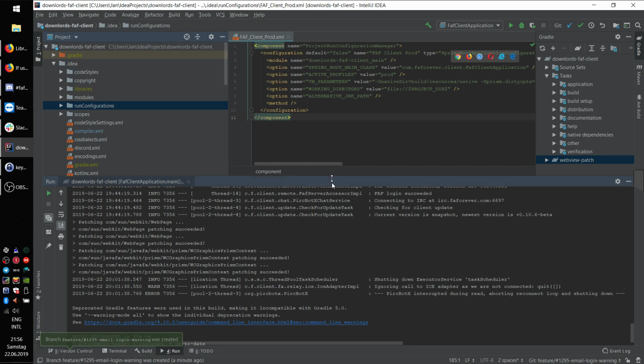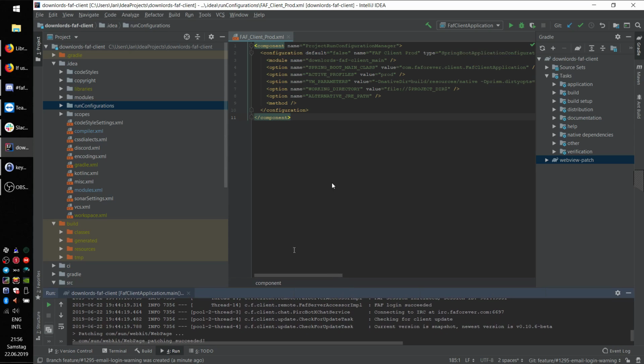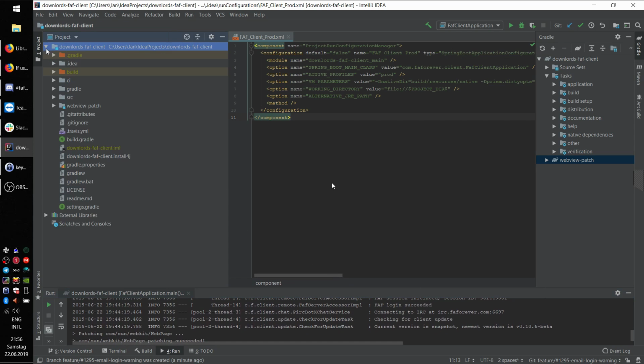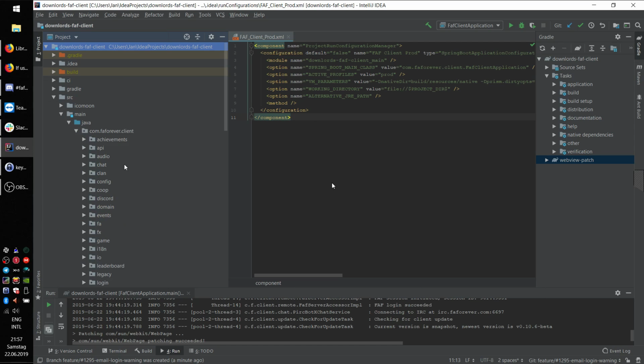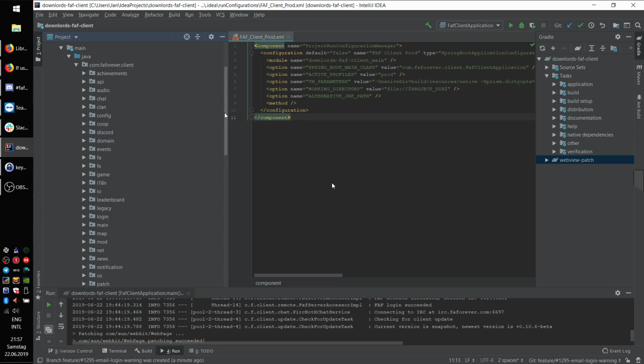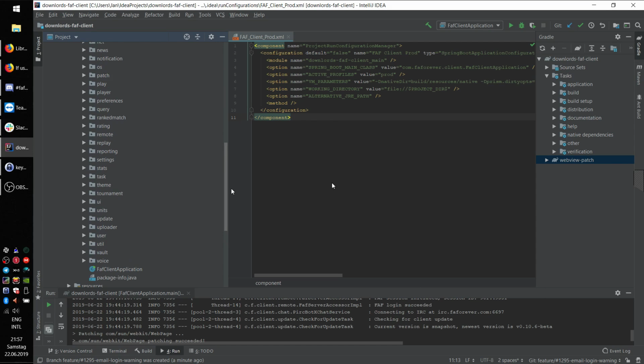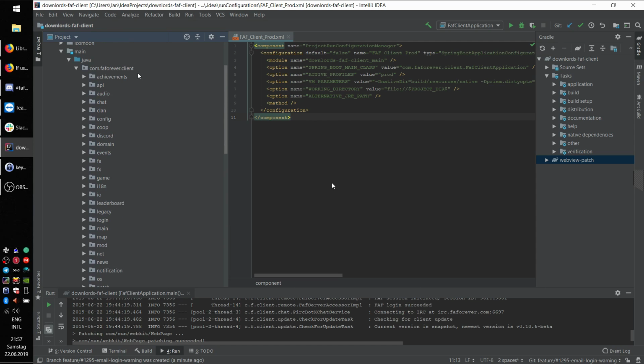So the question is, where do we start now? Maybe we can just unfold the package structure a little and look at it. Main, Java, and then there are all the classes in there. Actually, I wouldn't know where the class is. I would also just press Control F and search for login.